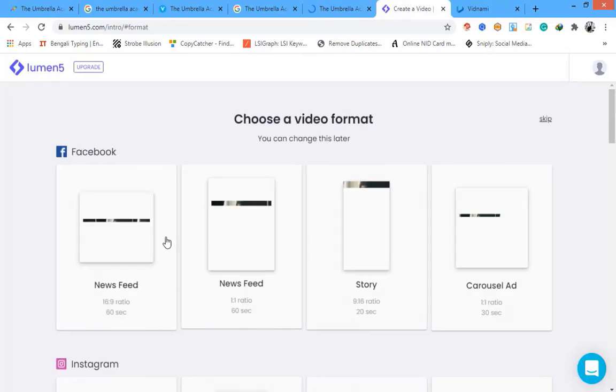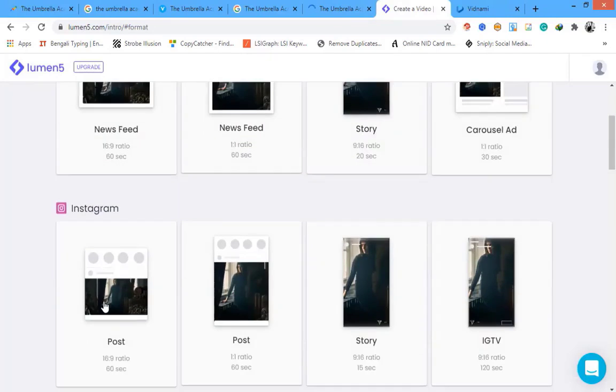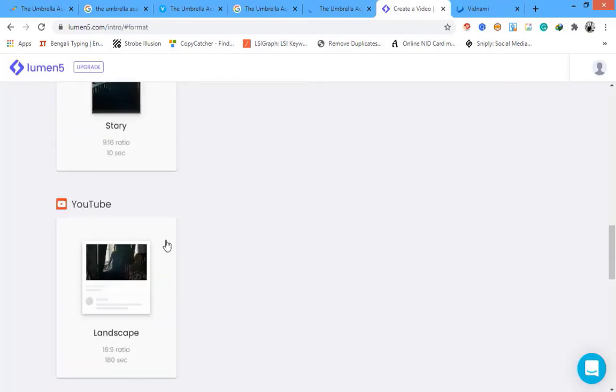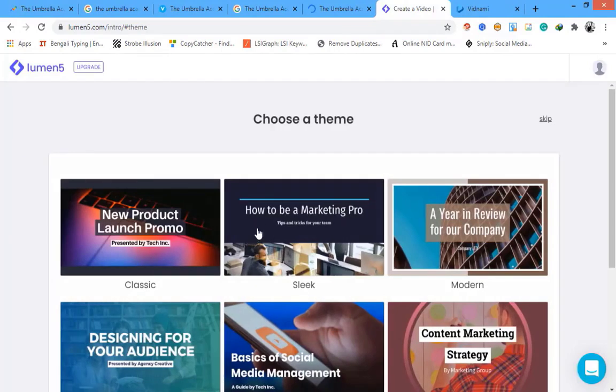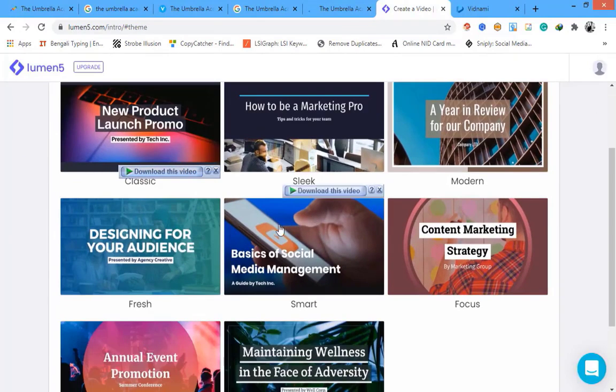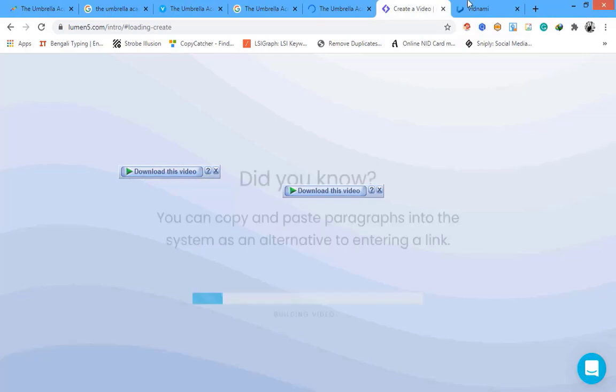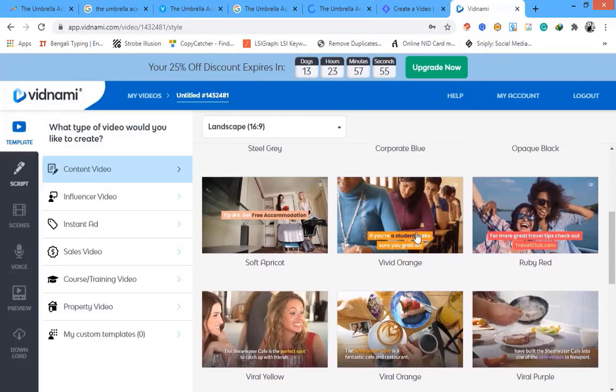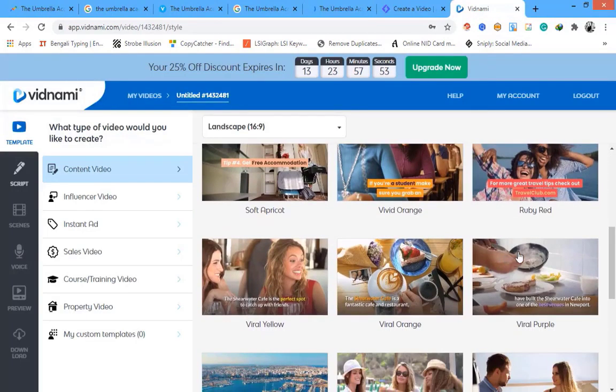Now it will ask you to select the size ratio. So just click Landscape YouTube, and now here are some video themes. Select whichever you like, and then make your video. So let's see how we can make a video and download it.